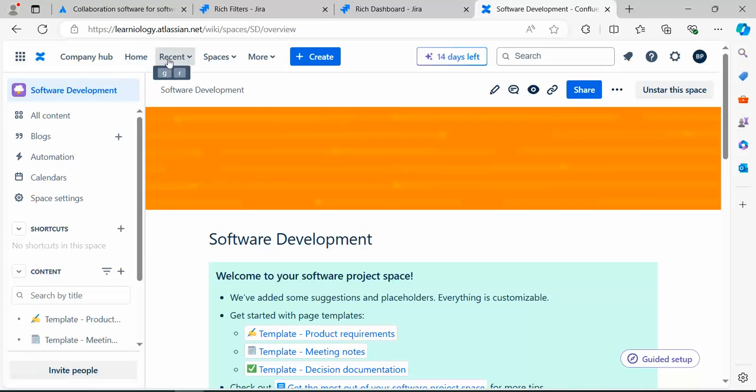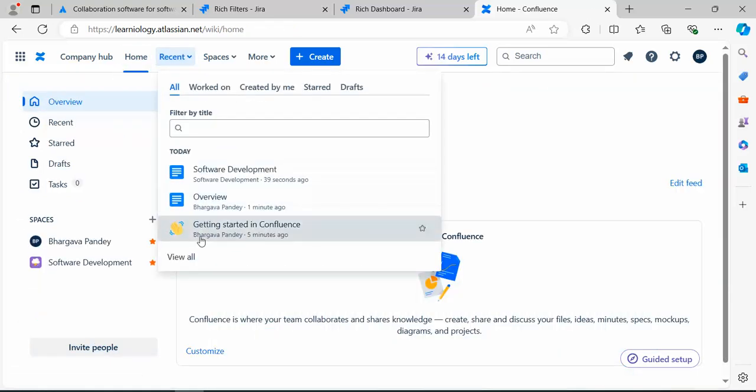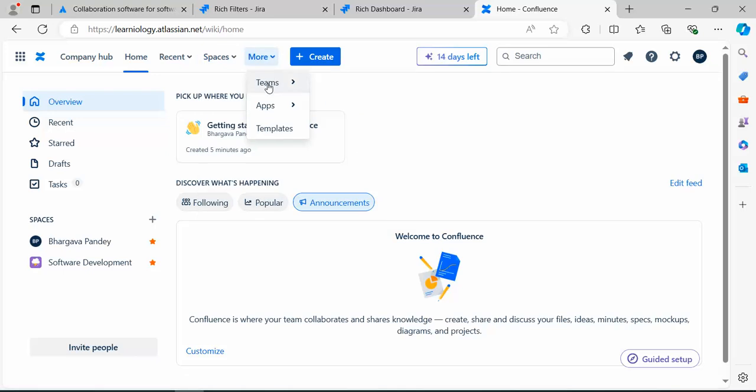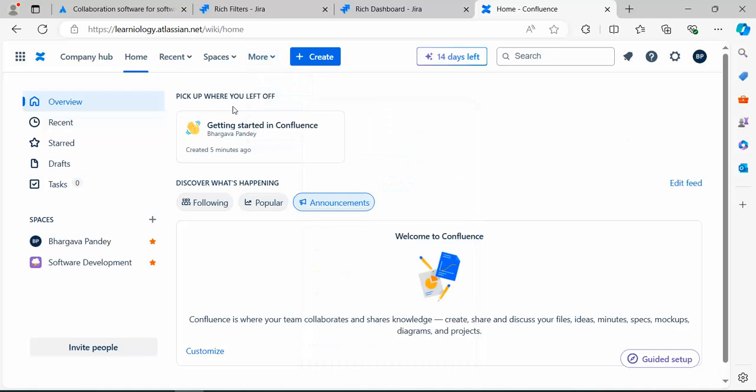On the top, we have the home button, what we have recently created, and how many different options are available. Similarly we have teams and apps. If you want to create a team, then you can create different teams. I'm not going into detail. Similarly, you can install some apps for this Confluence as well.